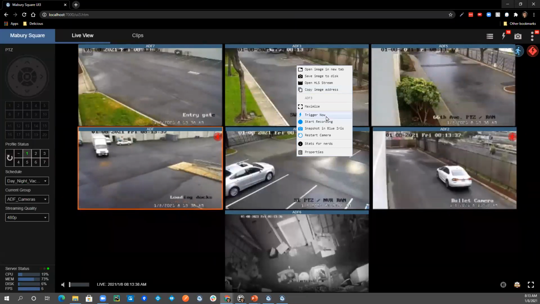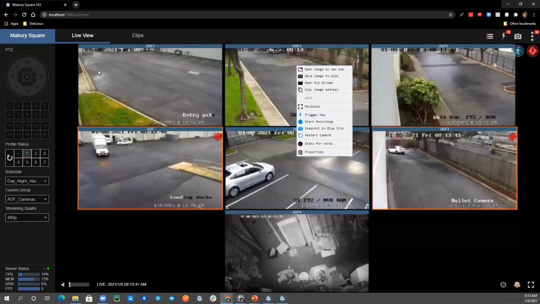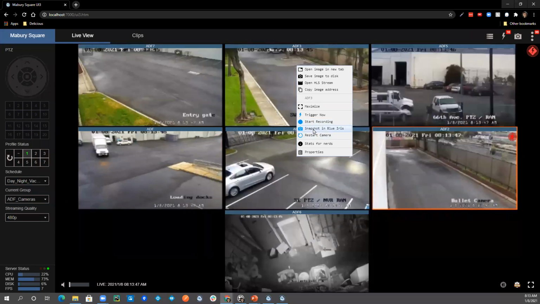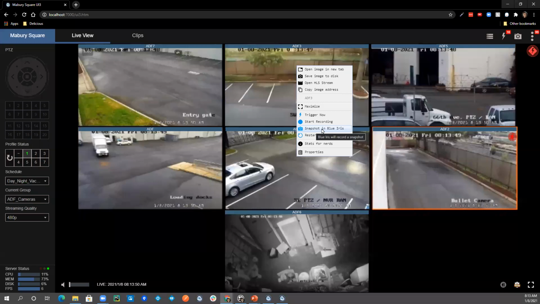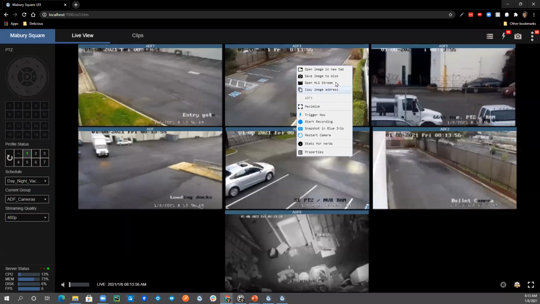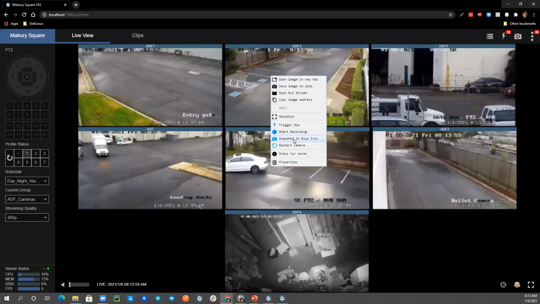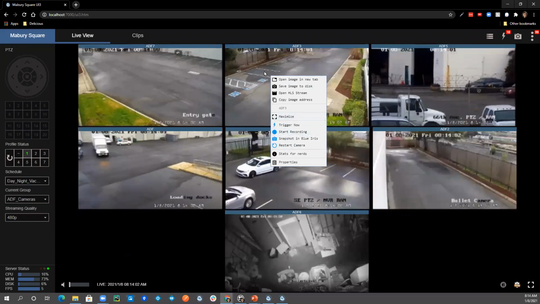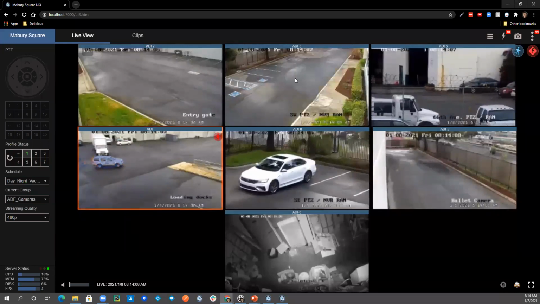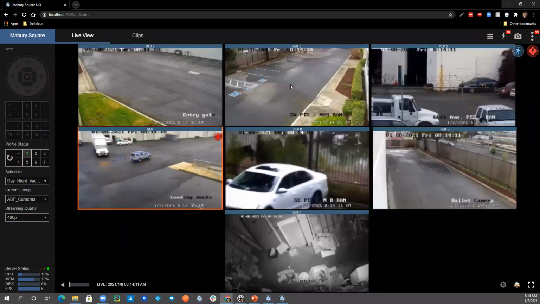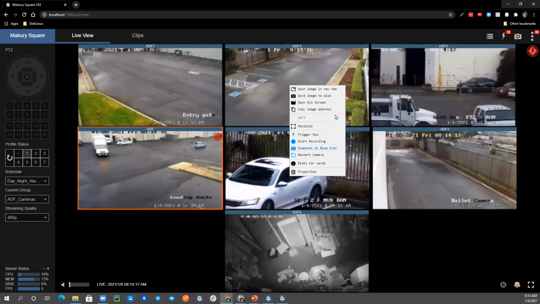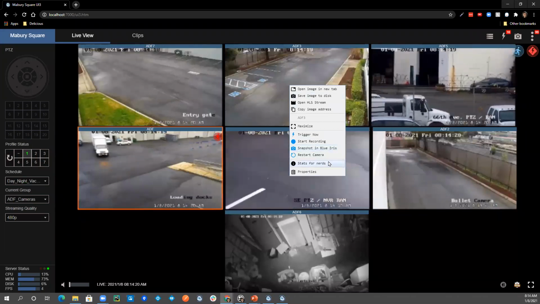Trigger now is just like in the Blue Iris console. You can trigger any camera to force an alert. You can start recording and stop recording. Snapshot on Blue Iris. This is kind of getting into details, but in the settings for the UI you can choose what happens when you take a snapshot. Do you want the high resolution one from Blue Iris, or the low one from the browser? 99% of people want the high resolution from Blue Iris, so that's the default setting, but you can change that if you want. Restart the camera. Stats for nerds I'm going to talk about in a second as well.